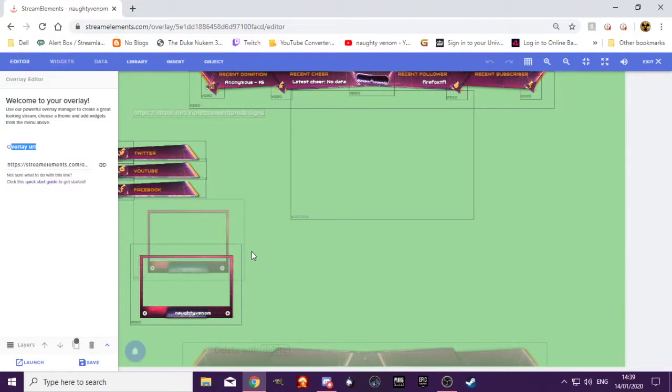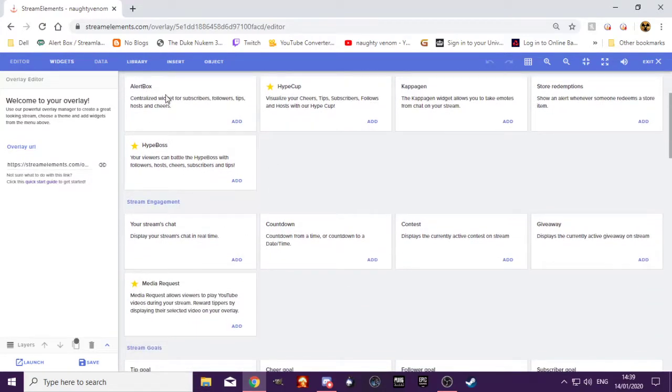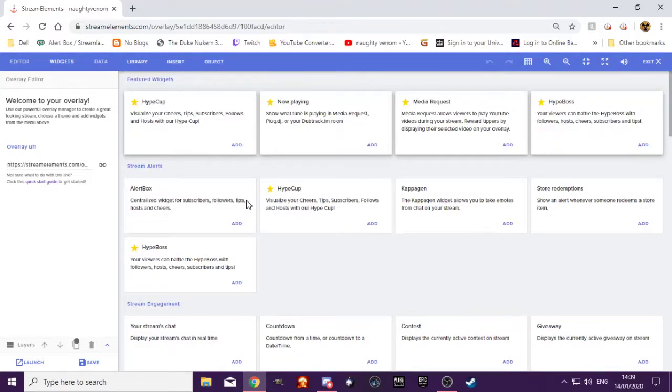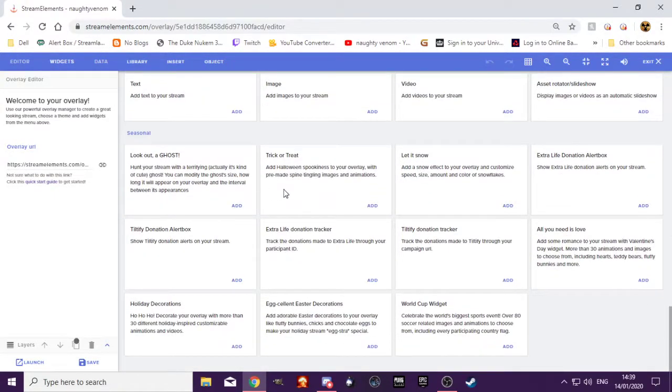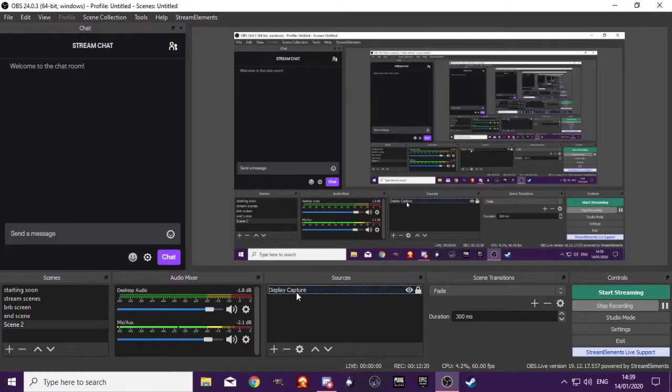Now, I'm not saying you're going to want to use this exact one. There are so many different ones there. So you've got your widgets you can add in as well here, like alert box, hype boss, media request, countdown, contest, giveaways, store redemptions, etc. Depending on how deep you want to go, you've got all this. Add Halloween spookiness to your overlay with pre-made spine-tingling images and animations for trick or treat. You can do whatever you want. OBS itself is a very versatile piece of equipment.